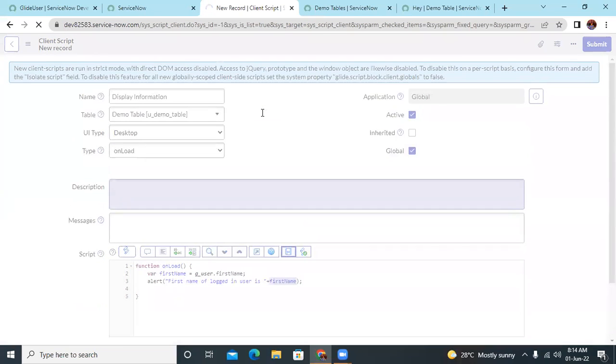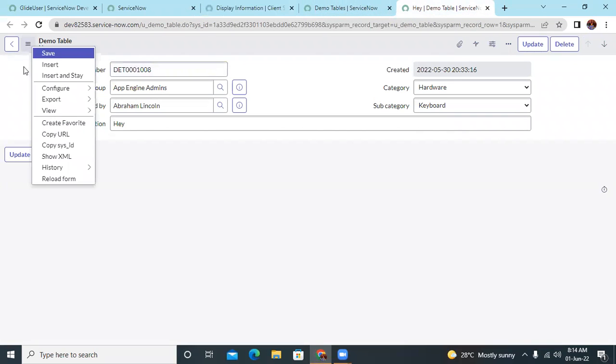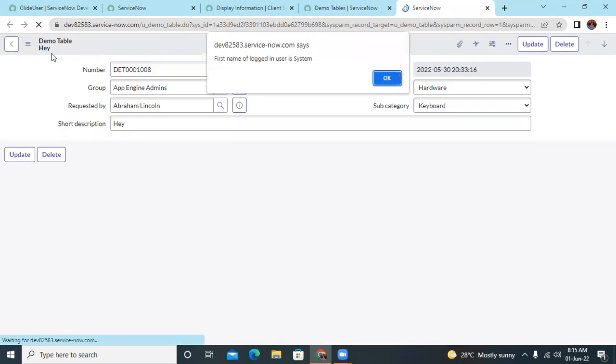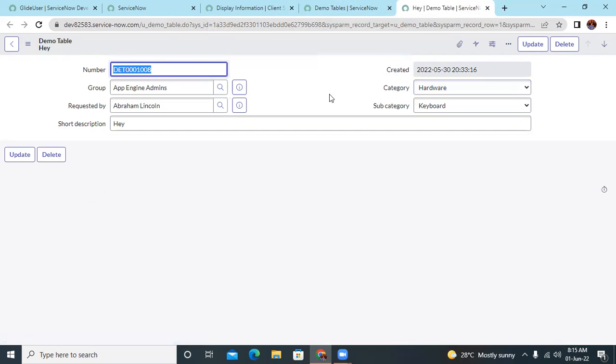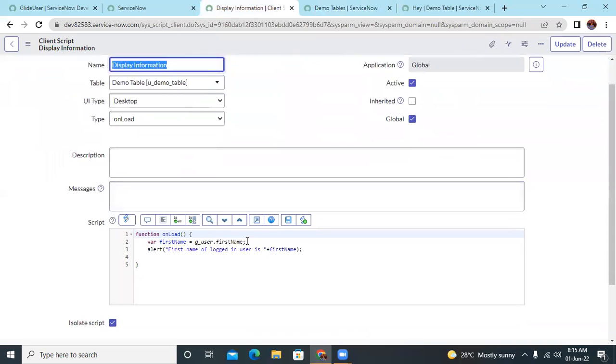Let's check now how it works. I'm saving the record and let me refresh it. So I got "First name of logged in user is system". How did I get it? I have used the API g_user.firstName in order to get the first name.